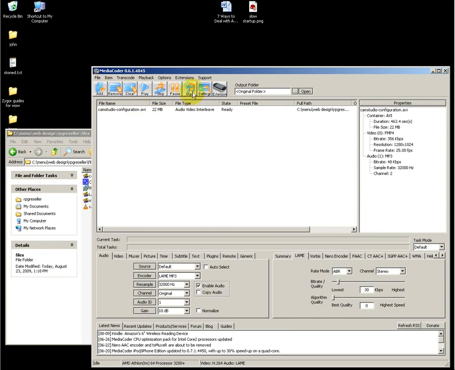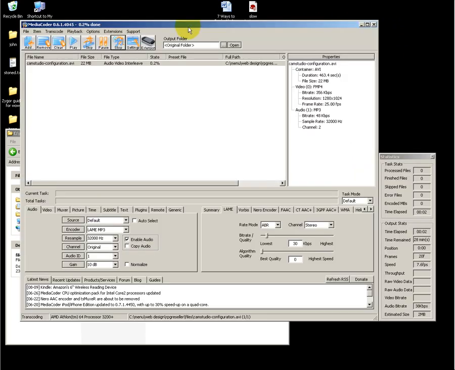After configuration, click on the Start button. Depending on the options that you have used, this may take some time. For example, I'm using a 22 megabyte file here, and the time estimation is about 18 minutes for the options which I have selected.